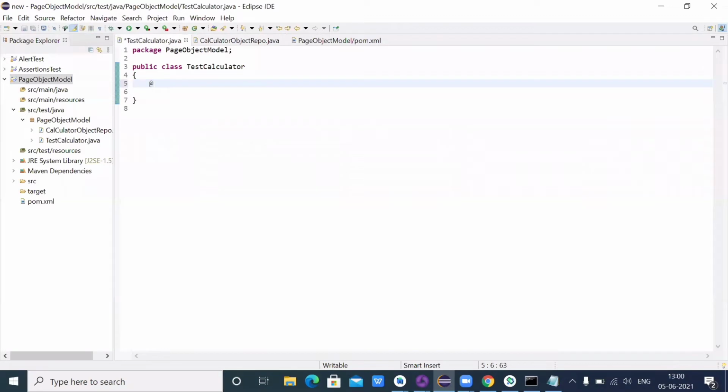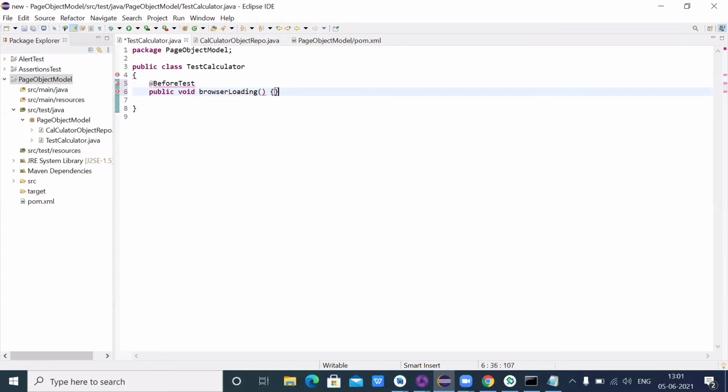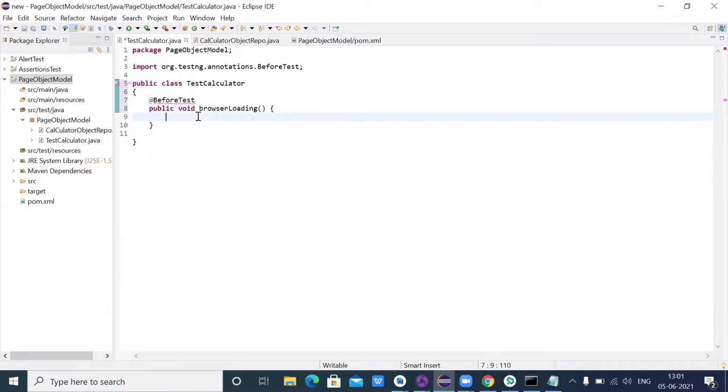So here I want the @Before method. You can say @BeforeTest method, or you can take the @Before method also. But now I'm going to take @Before method only. Now I will import this one. Okay, first I need to create one method. So I will give public void browser loading, and inside this method I am going to provide some configuration also. Before that I need to import this one. I will import this one.